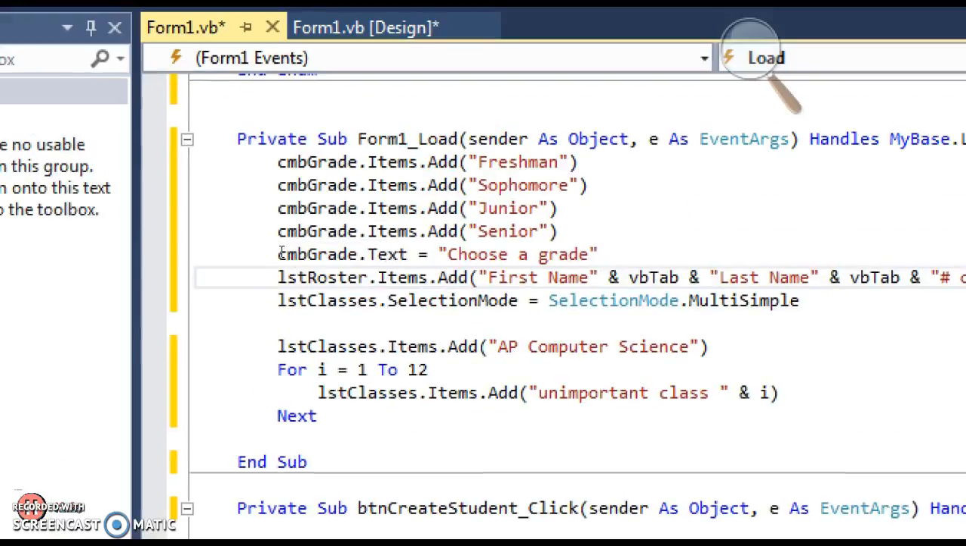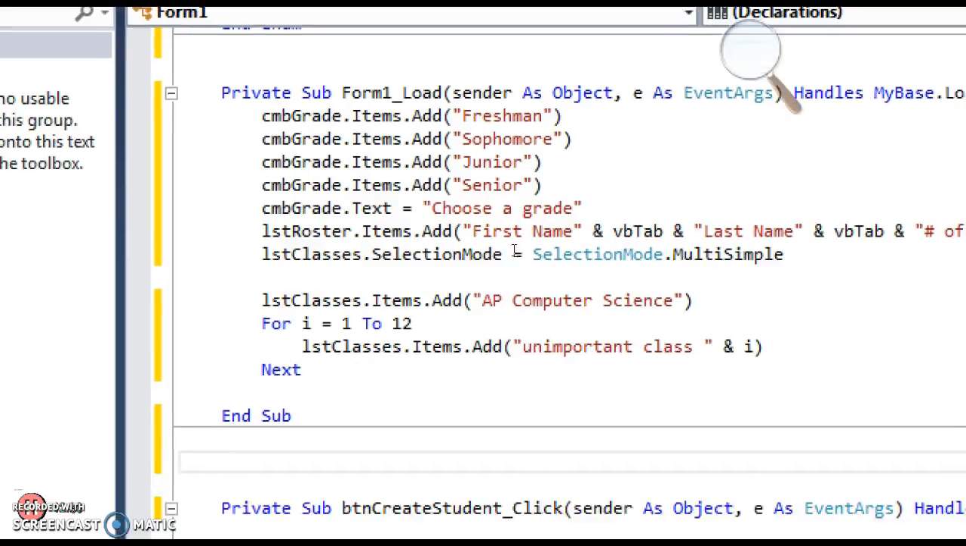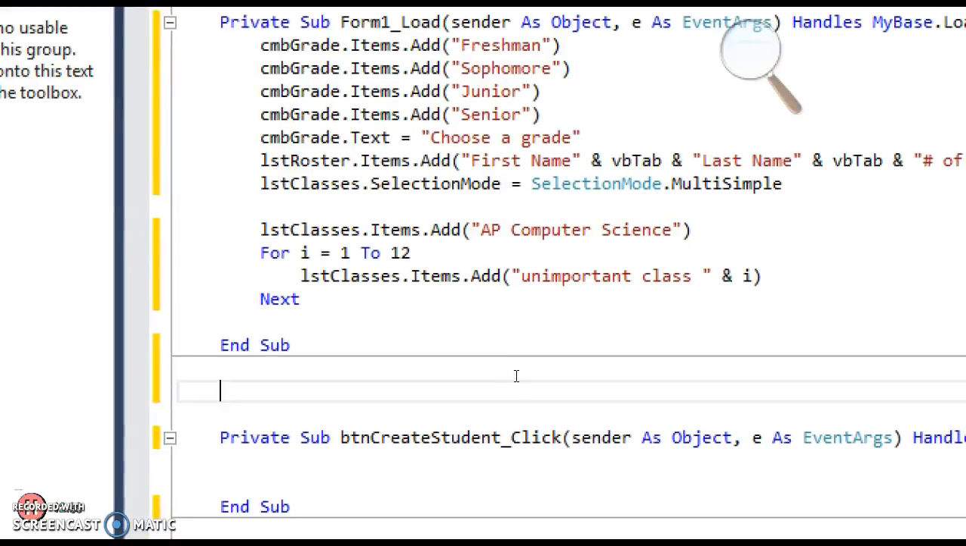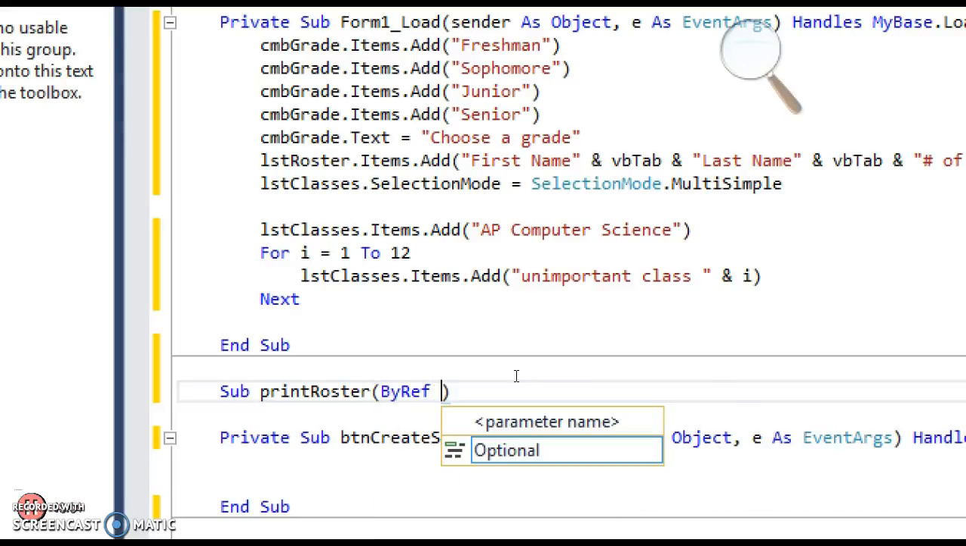So we're going to make a print procedure that goes with this list box so that every time we make a student, we can print out the list of students to our list box. So all it's going to be doing is printing, so we don't need to return anything. It'll just be a sub. So we'll go sub print roster. Now, in order to print a roster, what information is going to need to be given to this procedure? We're going to need a list of students.